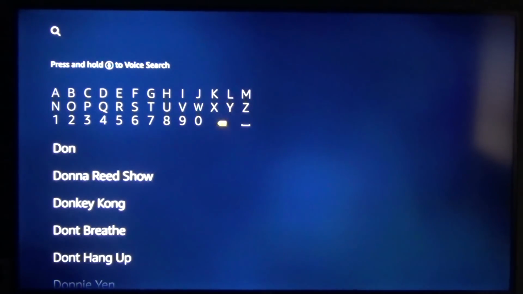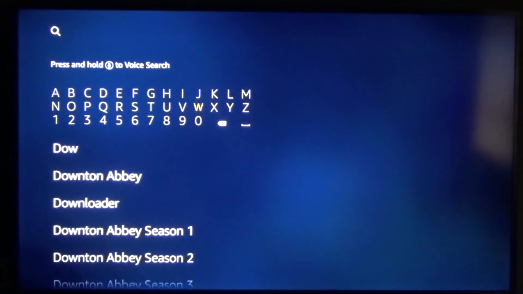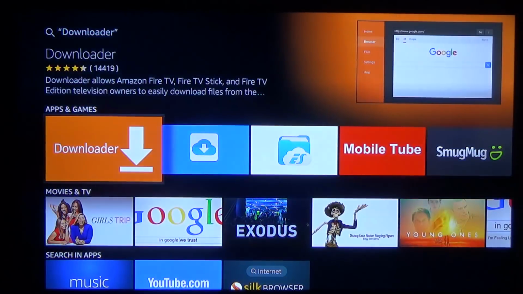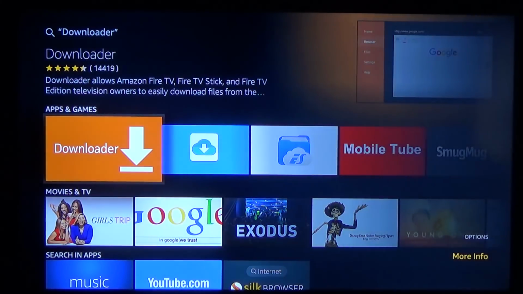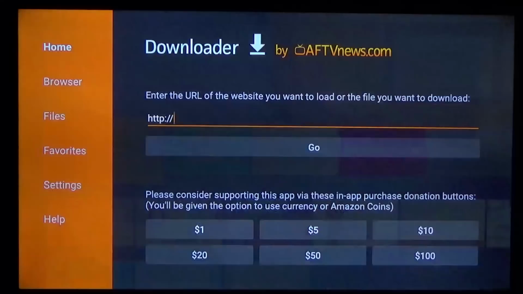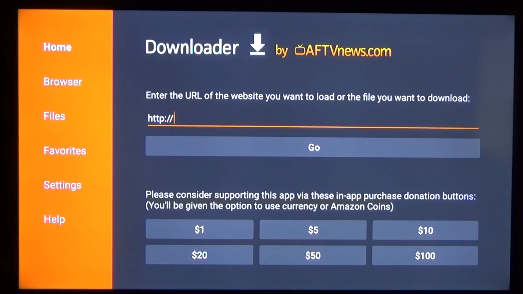Oops, I spelled that wrong. And as you can see, it's in the suggestion there, so we can just go ahead and click on that. And it's the orange app called Downloader, so you're going to click on that. I already have the app installed, so it's just going to launch it. For you guys, when you click on it, just click on the download button. I think it says get now, and it's kind of like a little cloud. It'll download onto your system, and then you can launch the app.